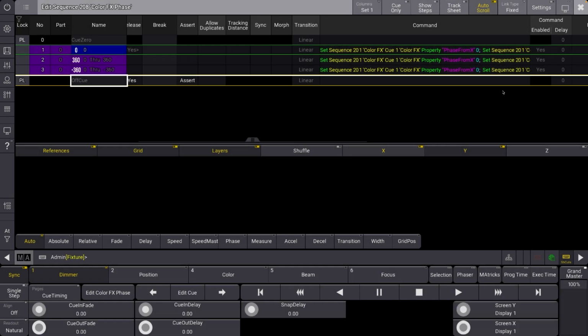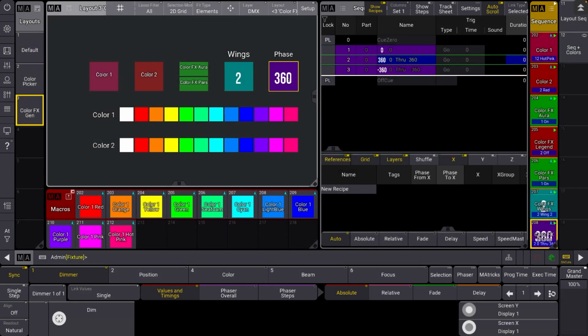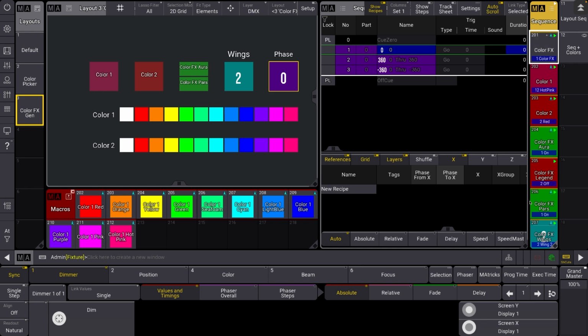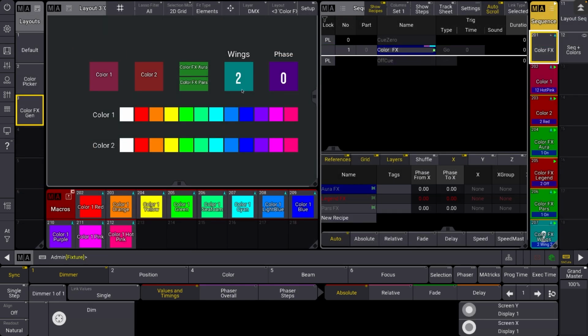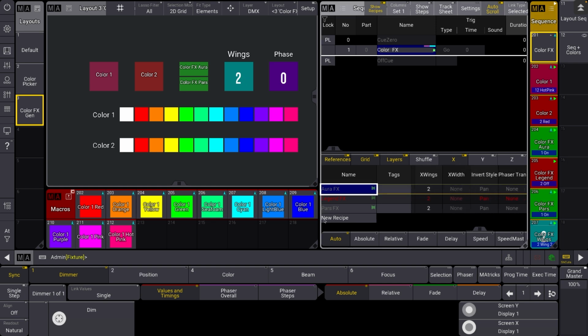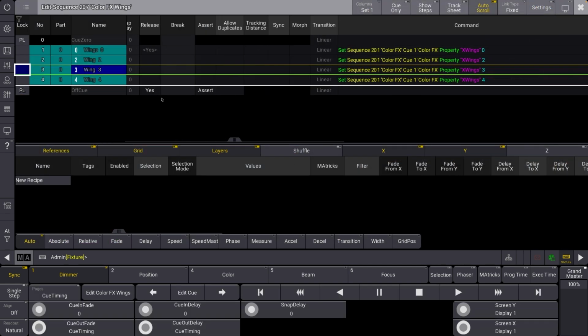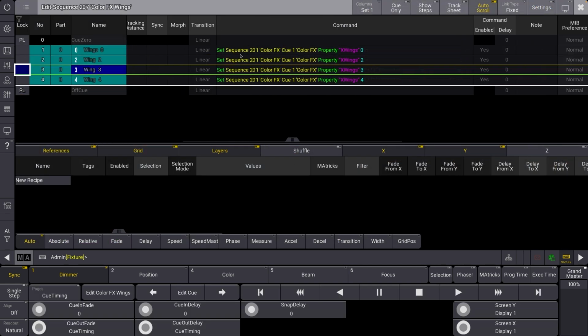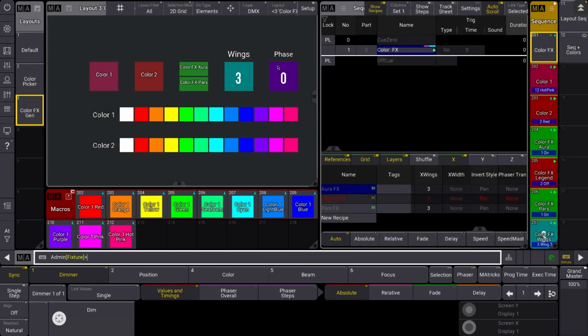We'll just get rid of this cue here. But that's kind of the magic under the hood, is cycling through these additional sequences that just have appearances assigned to them and are changing parameters of my main sequence. So let me select that again. If I change the wings value, for example, all that's happening is there's a sequence here that is saying set sequence 201 Q1 property X-Wings 0. It's also really fun seeing X-Wings as a command.